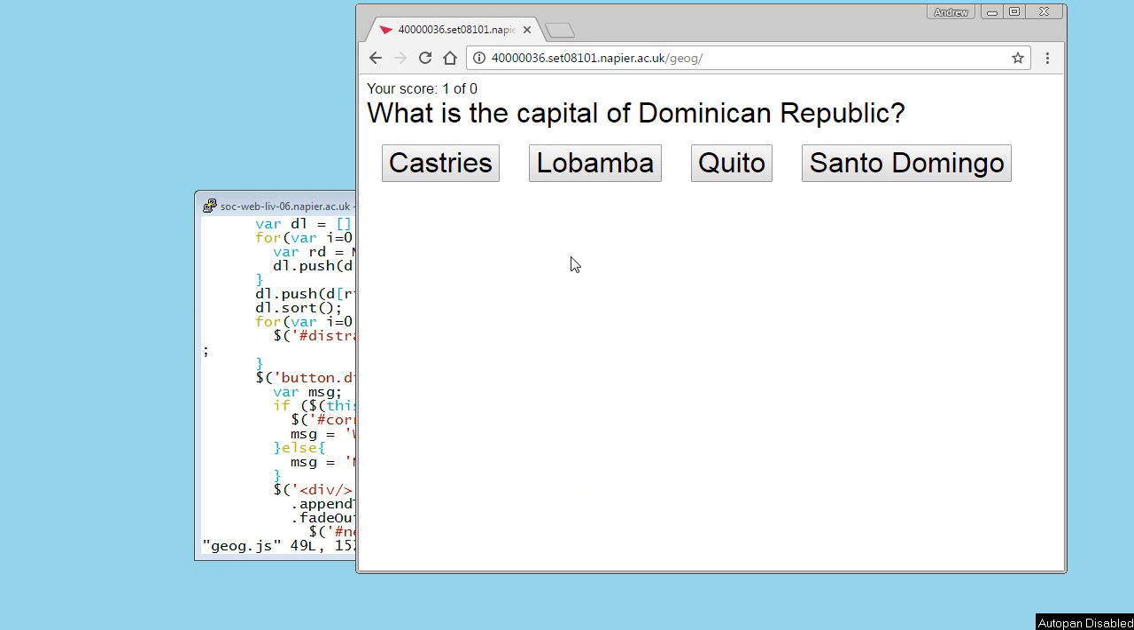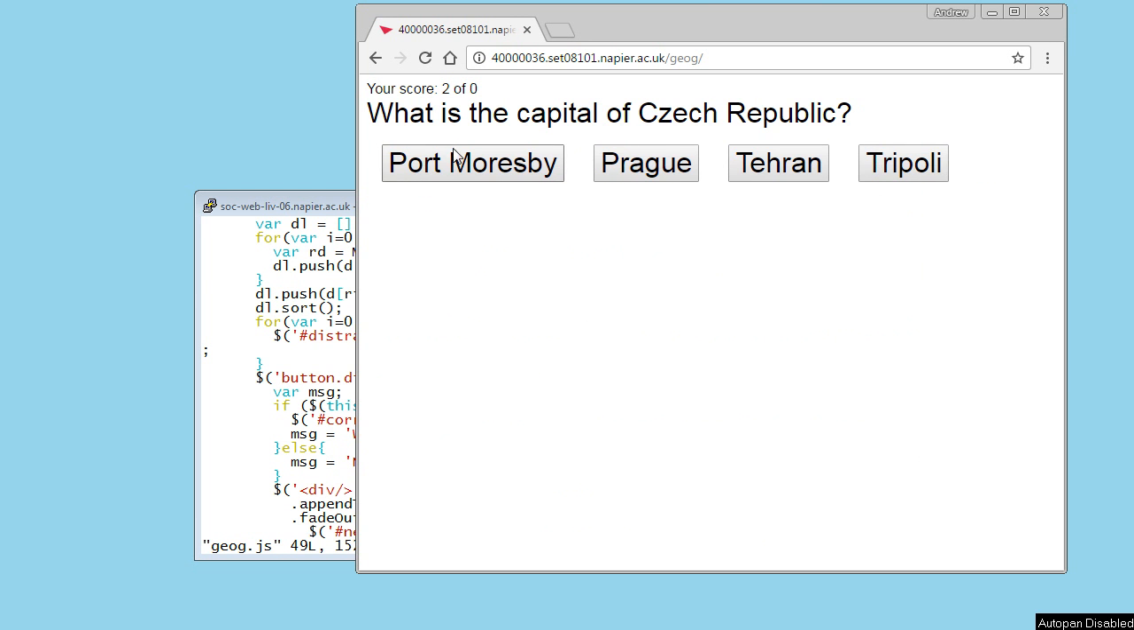Capital of Dominican Republic is Santo Domingo, I'm guessing. Yes, I got it right. Okay, so it's updating the correct count. It's not updating that count, but I wasn't expecting it to anyway. Czech Republic, that's Prague. Okay, that's going up. I want the second one to go up as well.